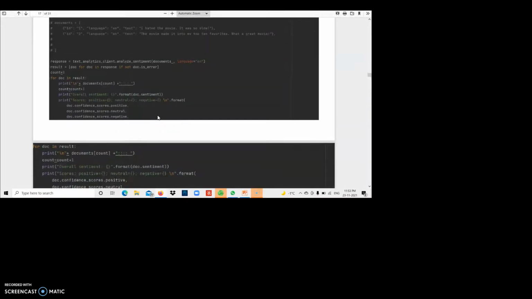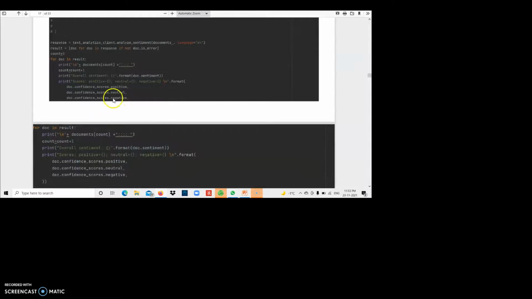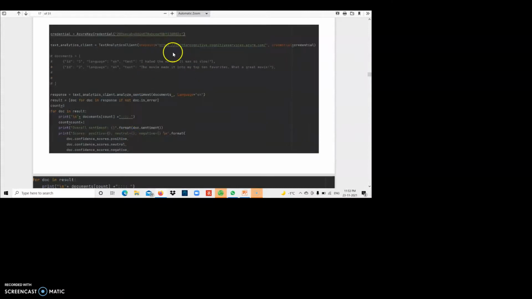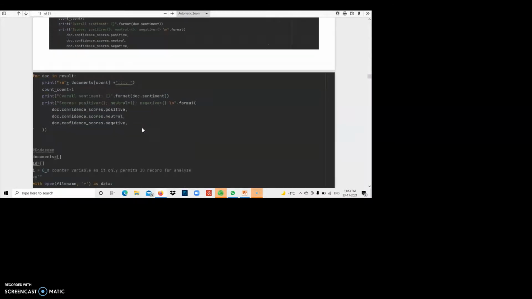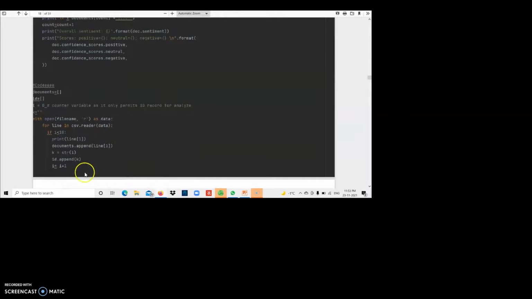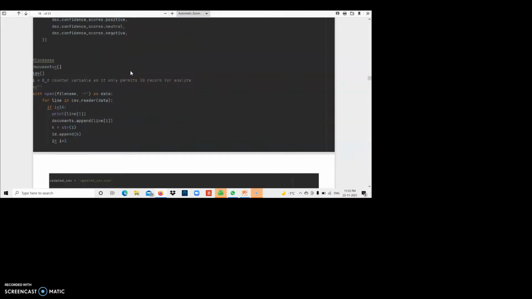here I have created some dummy kind of a thing. After doing the analysis I have created one more CSV file. So I am using the services from Azure, I'm doing the analysis, creating the CSV again, and then storing the created CSV file with some kind of analysis data: positive, neutral, and negative.